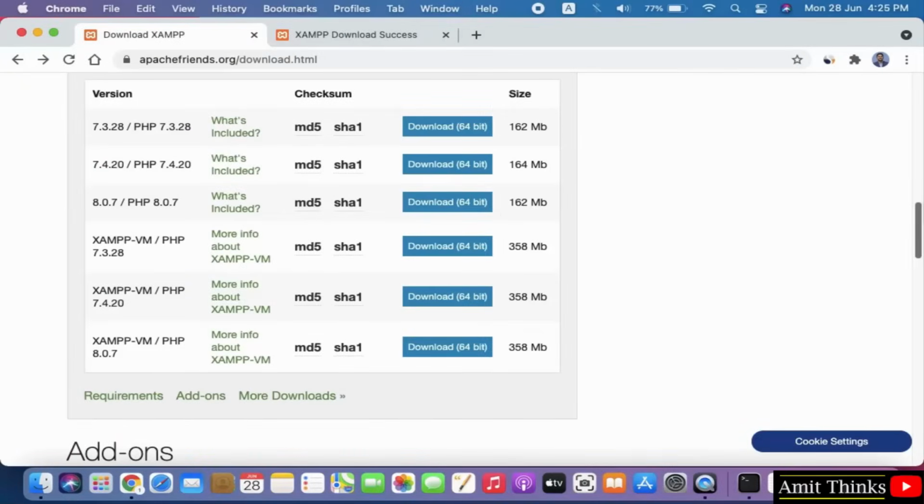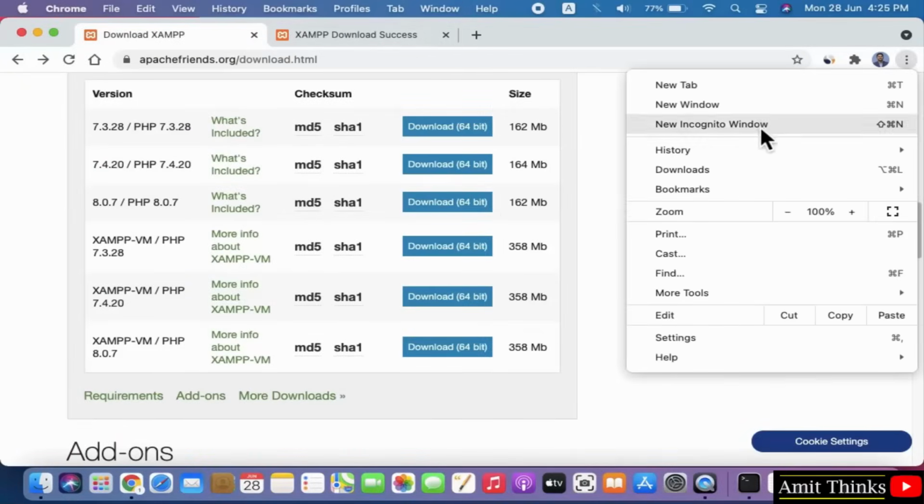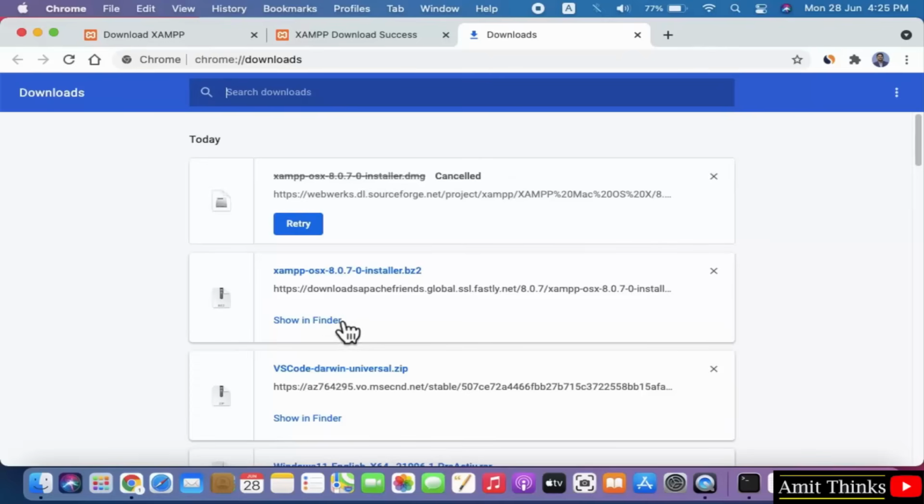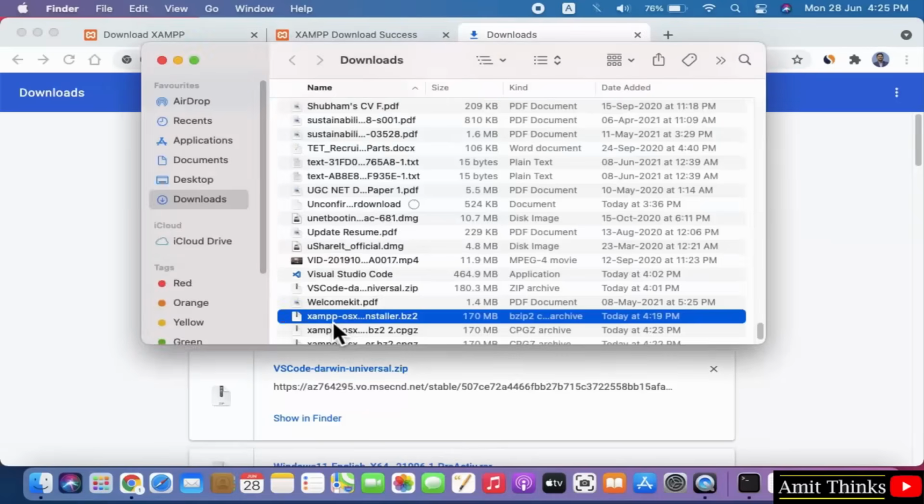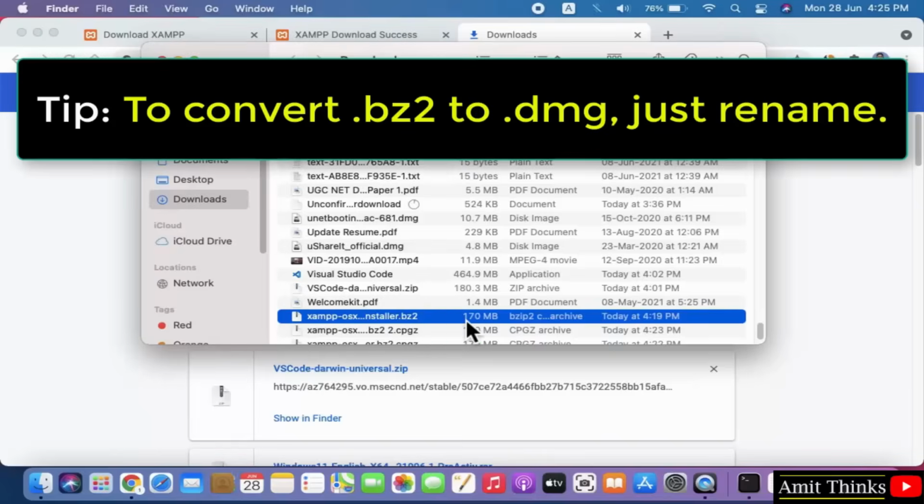So guys, we downloaded it. Now go to downloads from here. Here you can see our file is visible. You can just go to show in Finder, and here it is. You can see the extension is bz2. You can just right click and rename bz2 to dmg. That's it.